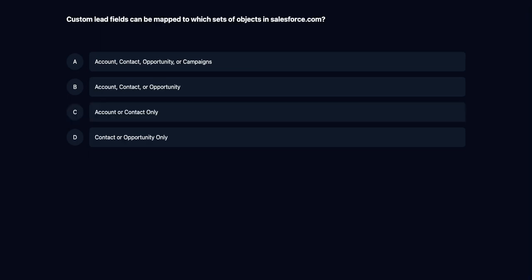Custom lead fields can be mapped to which sets of objects in Salesforce.com? A. Account, contact, opportunity, or campaigns. B. Account, contact, or opportunity. C. Account or contact only. D. Contact or opportunity only.